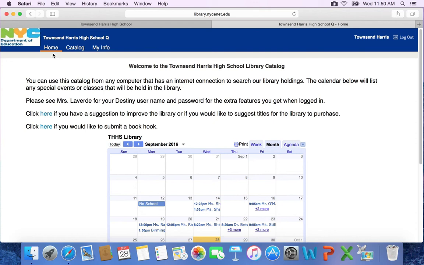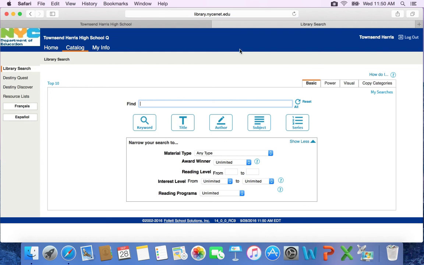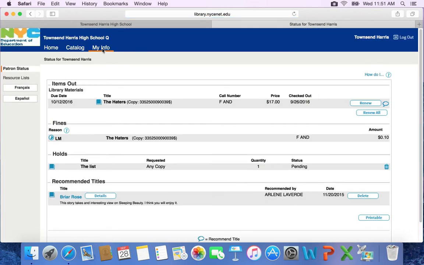The home page is exactly the same, still have the 2 links for improvements and book reviews. The calendar is also the same. You still have the catalog tab, same exact catalog, so search it the same way. Then you also have the My Info tab. The My Info tab is unique to you, the user. Here, it's for Townsend Harris.